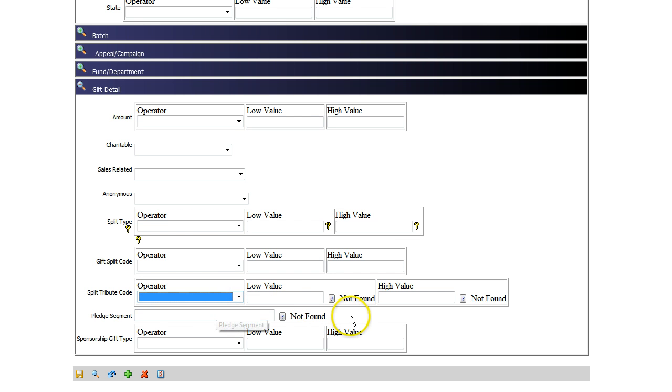The pledge segment field allows you to select a pledge segment that you've already created. And what that does, in effect, is expand the capabilities of Gift Segmenter to include the pledge fields. We're going to talk some more about this later as we get a little more advanced in our training. But the idea here is, let's say, for example, we want to get a list of all the gifts that were given to just our open pledges, or all the gifts that were given to our pledges that have a certain appeal code or fund code, etc.